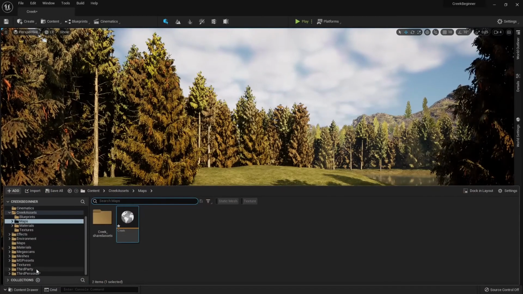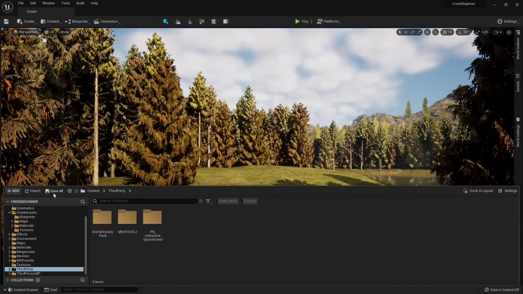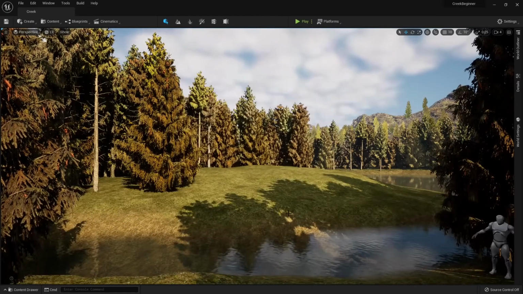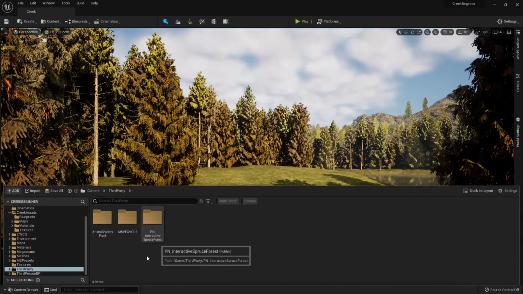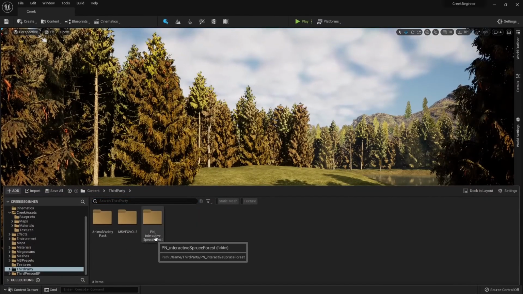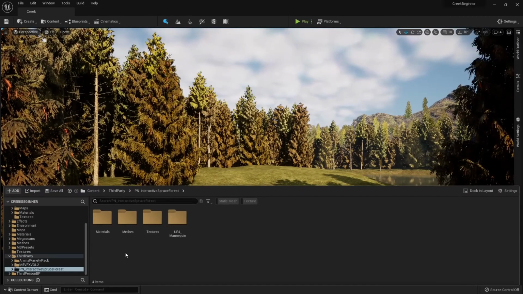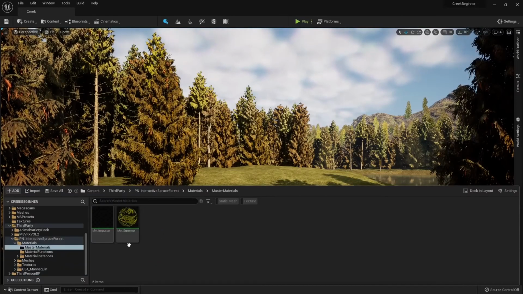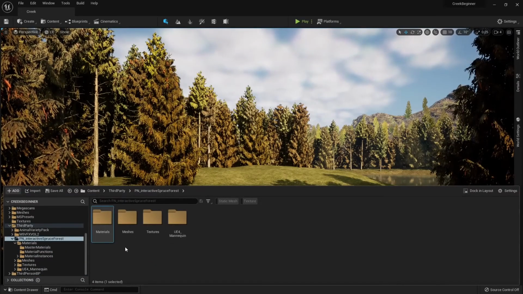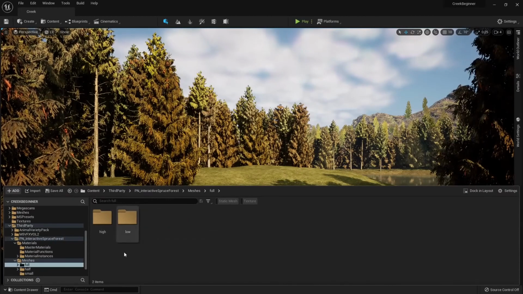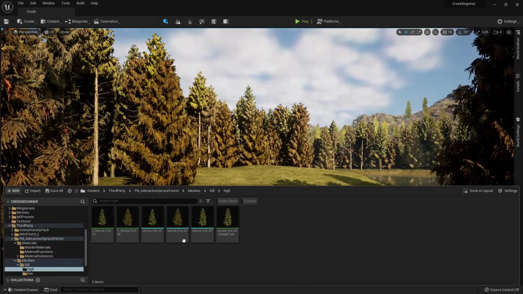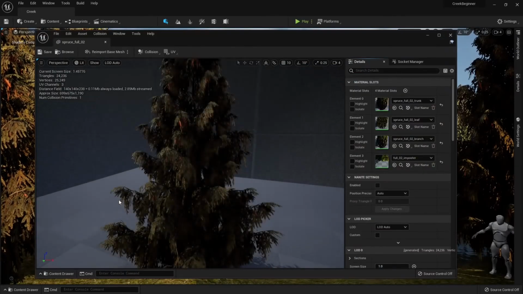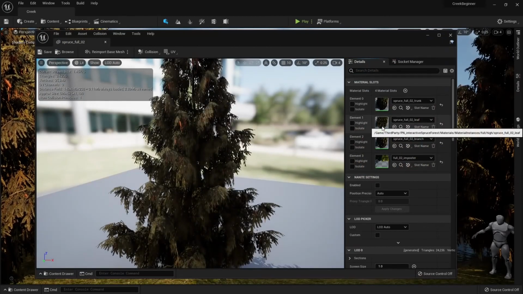If I press Control and Space, let's go back to where our trees are located. And don't forget, you always have to save. That's how we don't lose our progress. And let's go into PN_interactive spruce forest under third party. And then if we go to materials and then master materials, actually first, we're going to go into meshes and let's just open up one tree's material. So I'll open up this tree and let's go open up this leaf right here.